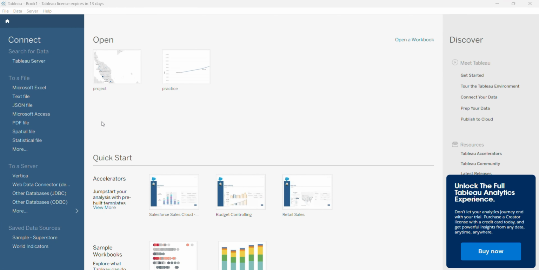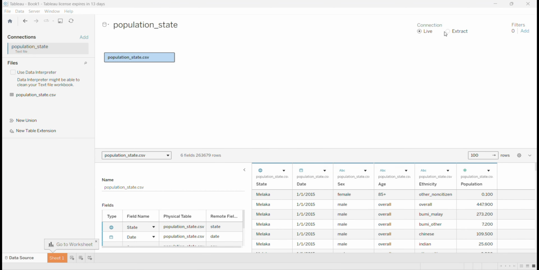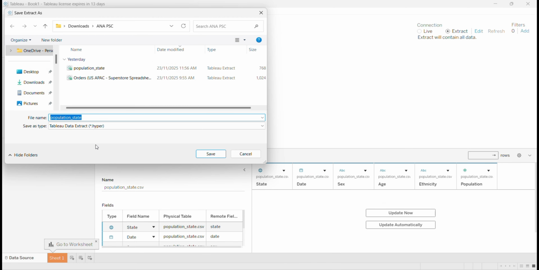Today our group is creating an interactive population dashboard using Tableau Desktop to analyze Malaysia population across the different aspects, including state, year, sex, age group, and inner city. First, we import the dataset. Select the extract data and then create a new worksheet.